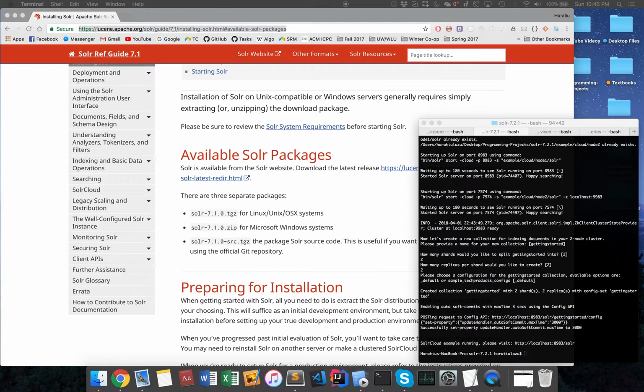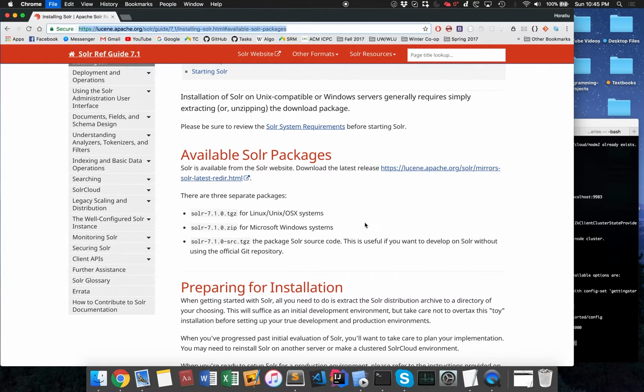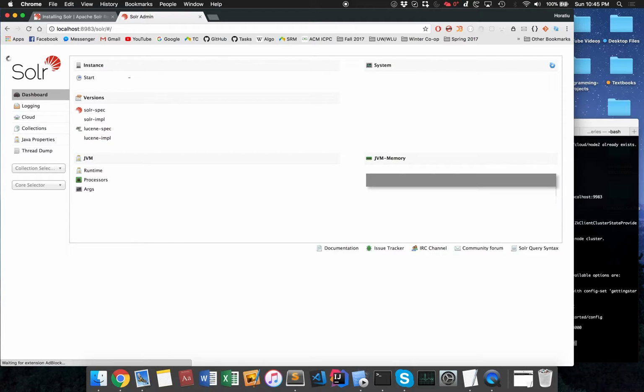So those are the config sets. I just used a config set that was built into Solr. So now we should be able to visit our SolrCloud instance. Let's do that right now and check out what's new. Let's give a little bit more talk since this is a basic overview.